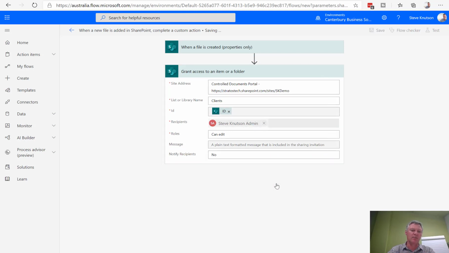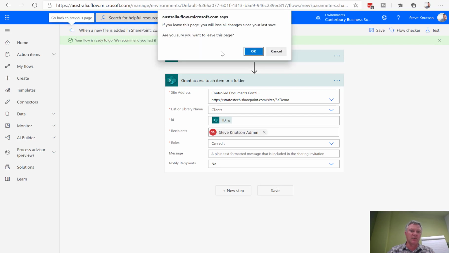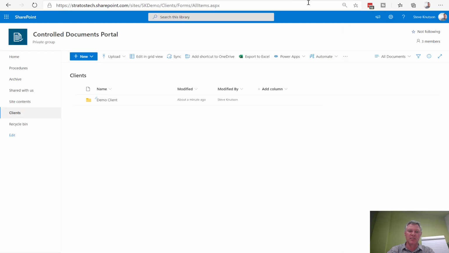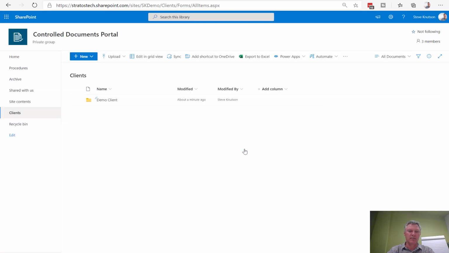So by doing that, whenever a new item is created, it is now going to run that workflow and grant Admin Steve permissions. So if I run, create a new folder, I'm just going to call this one here ABC Limited and create. Now it does take a few seconds for that workflow to run in the background. What that workflow is going to do is trigger because a new item is being created, and it's going to basically set that permission on the item.